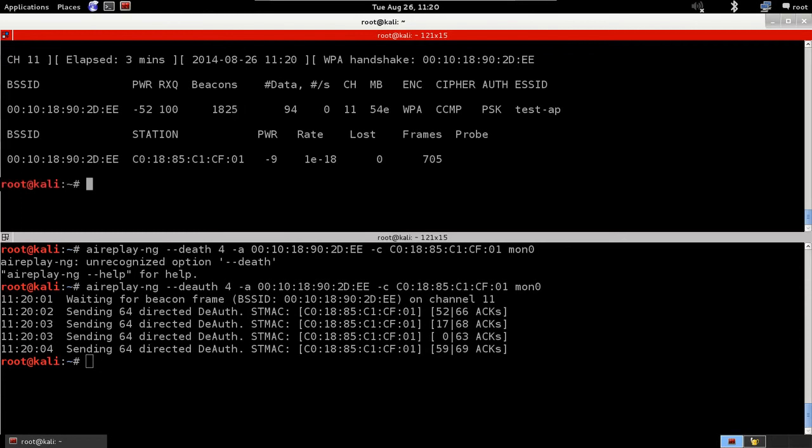Now we can use a word list and run it against this handshake to try and determine the main WPA key.